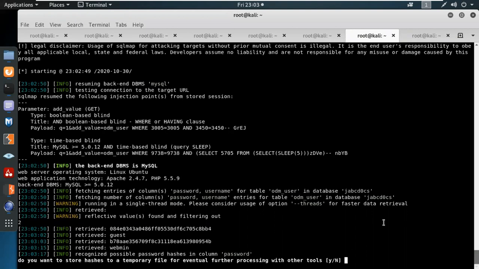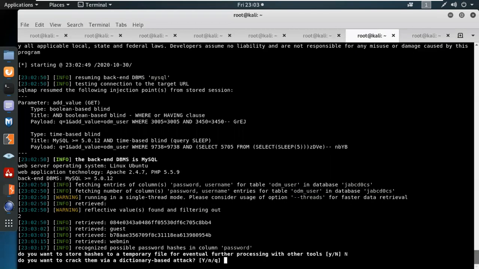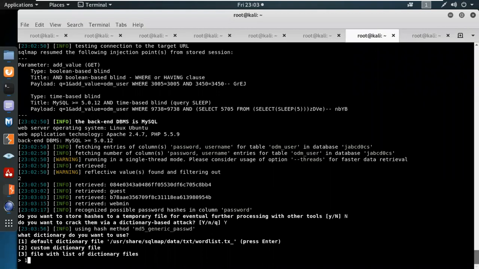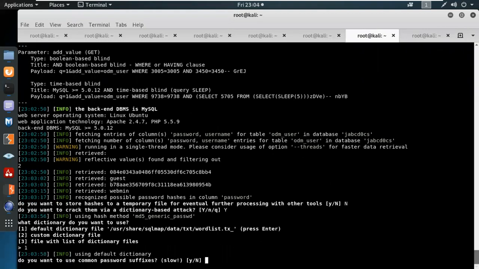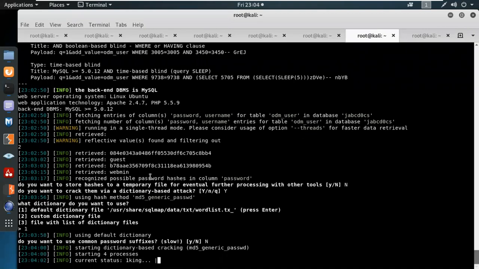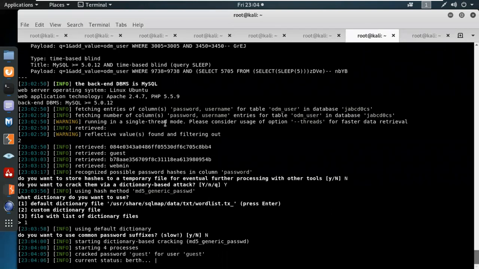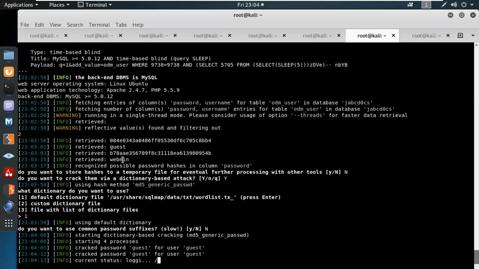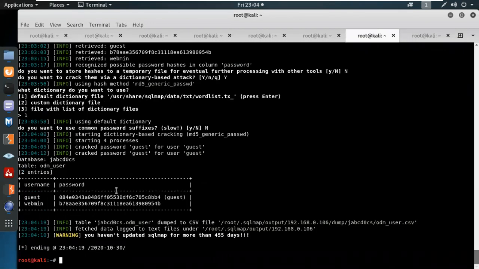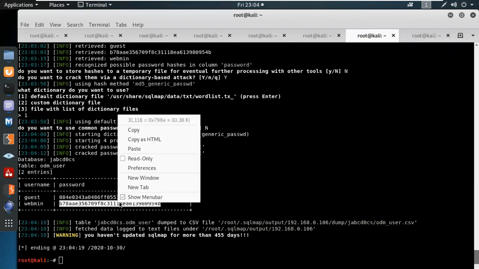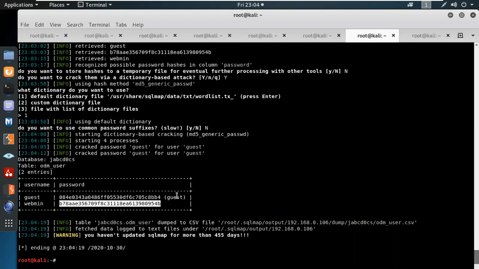Okay, so we have some temporary files. Let's use a simple dictionary, the default dictionary. They found two hashes: one is for guest, and I guess we know about the guest, and one is for webmin. So we have one webmin and one guest.